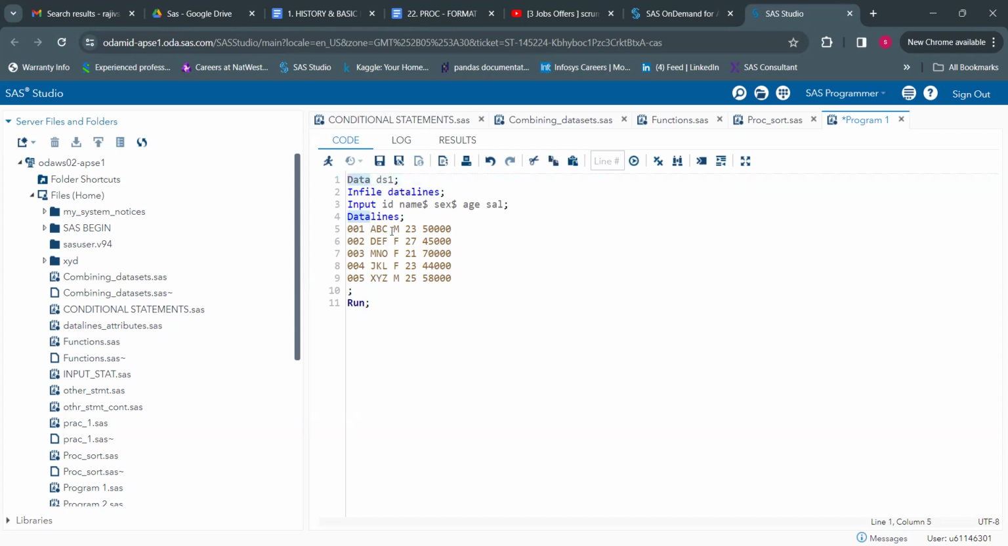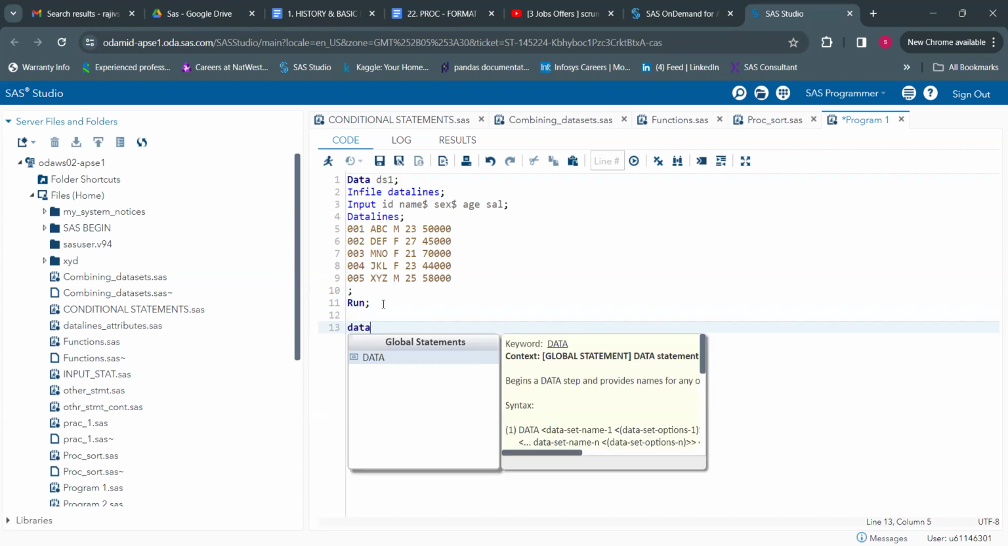So what we are doing here is we are just loading these 5 lines of data into this particular DS1. This is called DS1. Data is a predefined syntax of SAS. DS1 is a data set name which we are giving it. Okay, I just write it down. So data, DS.